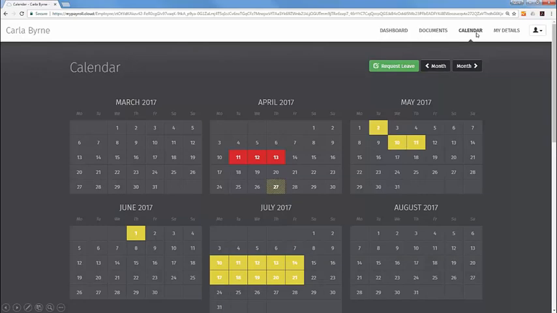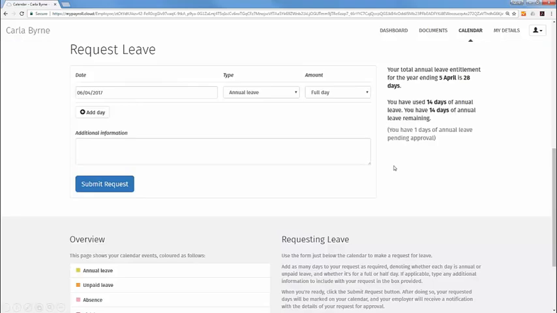In the calendar then, the employee can view all past and future leave with the ability to easily submit holiday requests at the click of a button. Here they can also view the number of annual leave days taken and leave days remaining for the year.